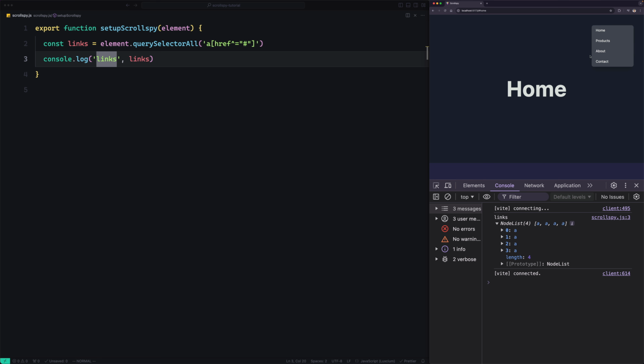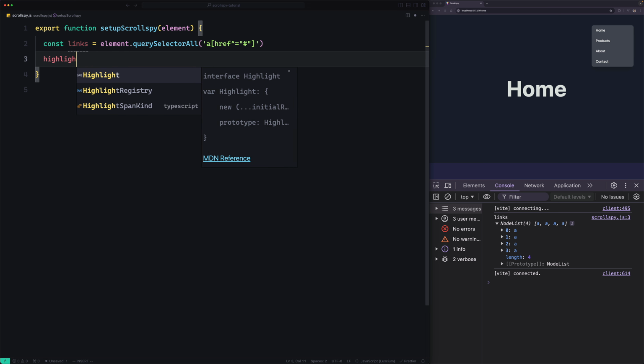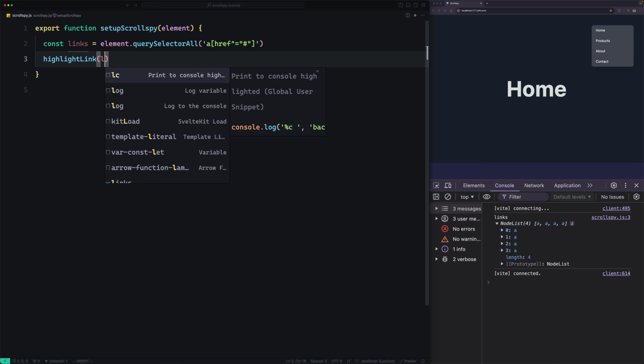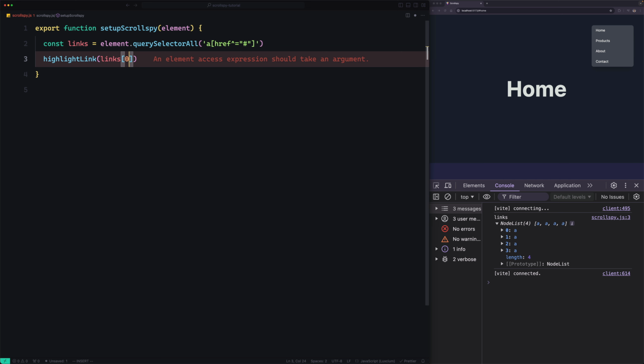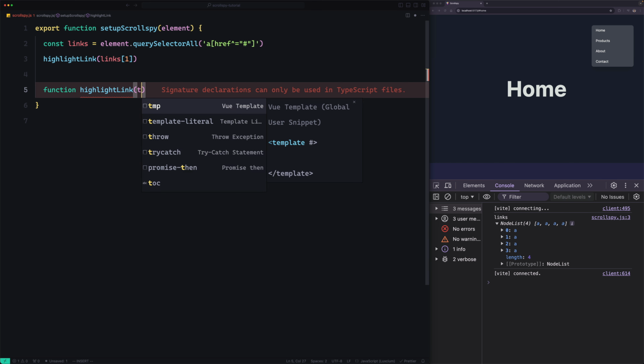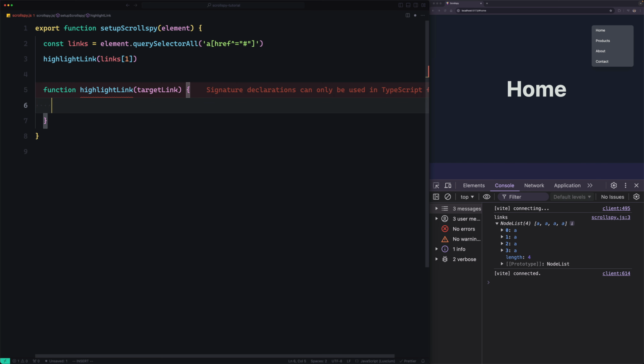So you can see we are fetching all the links here, and they are the links we have in the table of content. Now, next thing we want to do here is we want to write a function that can highlight any link we give it. So let me show you this. If I say highlightLink, and I pass it, for example, the second link we can get from the array here, it should highlight the product's link. So let's define that function here. So we're going to say function highlightLink, and it will take a targetLink.